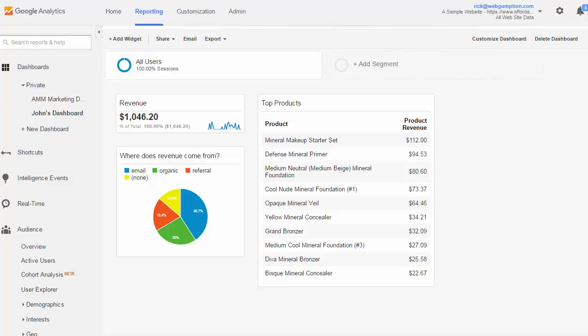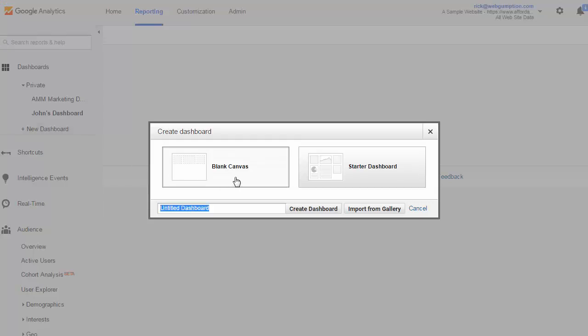So to create the dashboard, we're going to go left nav, dashboards, and new dashboard. For this example, we're going to start with a blank canvas, and I think we'll just call this report John's dashboard.